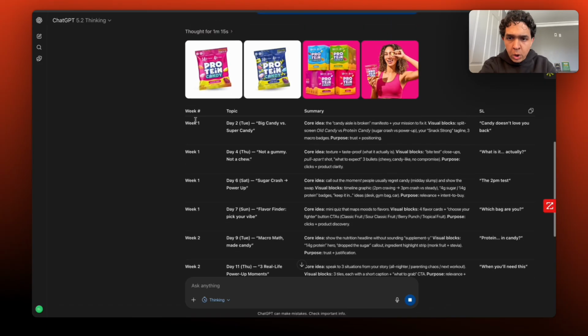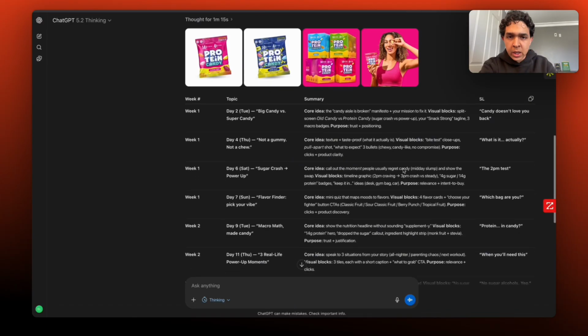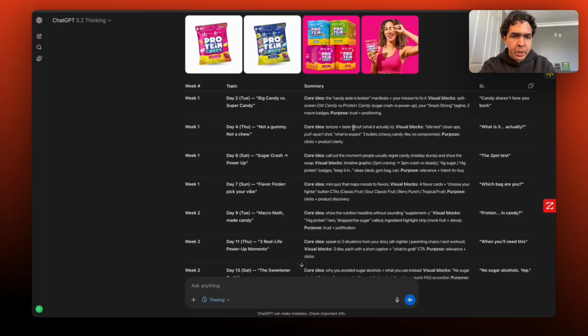And then here we pretty much have all of our ideas. So week 1, big candy versus super candy, the candy aisle is broken, manifesto plus your mission to fix it, all these different things. Candy doesn't love you back. So this is kind of like the topic, core idea, texture and paste proof.